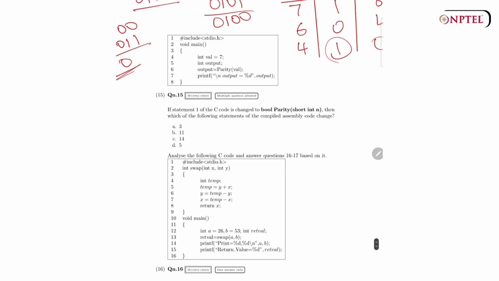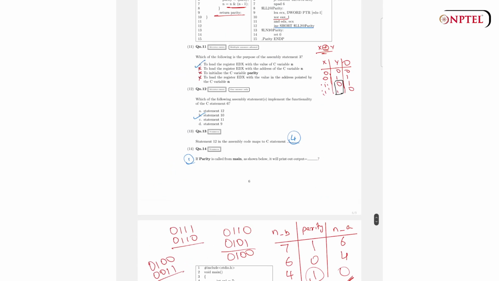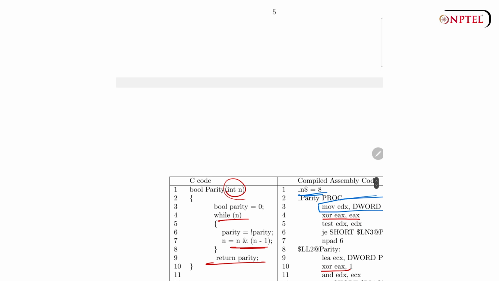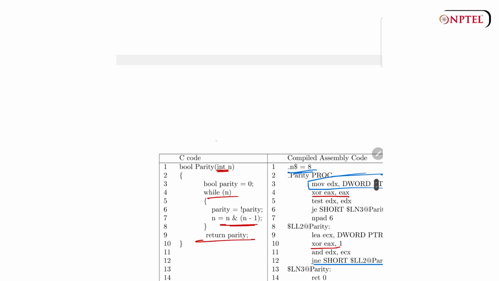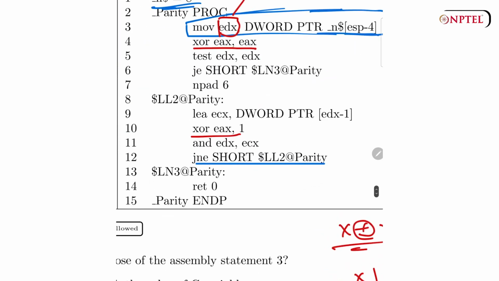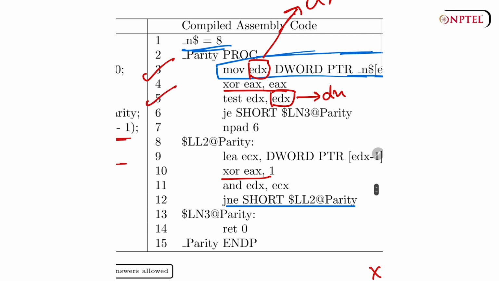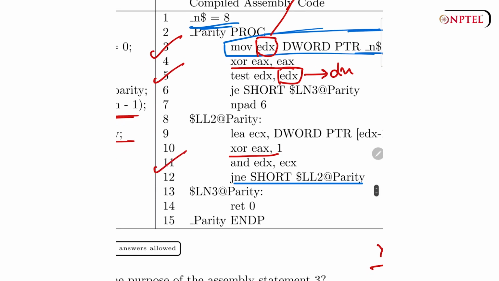Question number 15. If statement 1 of the C code is changed to bool parity, short int. Int is taking up 4 bytes, but short is going to take only 2 bytes. Which means anywhere n is referred, if you move to the assembly code, n is stored in the register edx. Because I only need 2 bytes, I won't have edx anymore, I will only have dx. So everywhere that you see an edx, I'm going to end up with dx. So this is going to change. 5 is going to change, and technically even 11 is going to change.